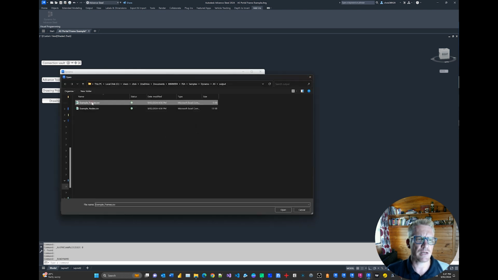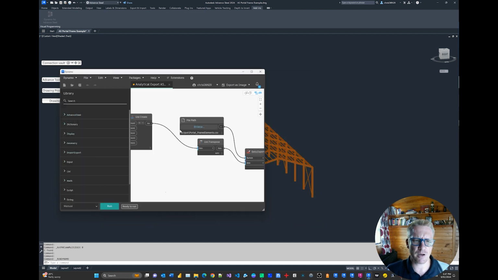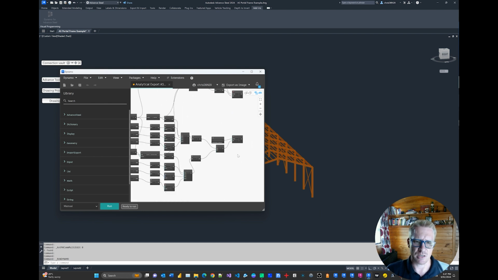From here, we're gonna select the file path where to store the CSV information. Mine is already set to my Dynamo sample folder within the BIMWorks FEA examples, and I'll just leave it there. So I'm gonna select this frames file and click on open. If it doesn't exist, you can type in a new file name there and just click on open.